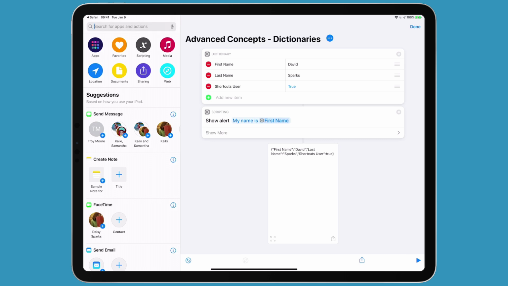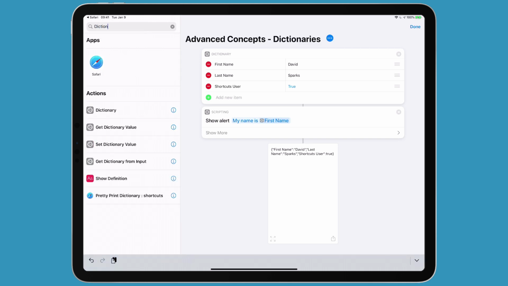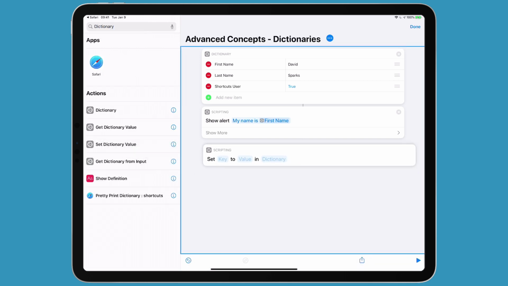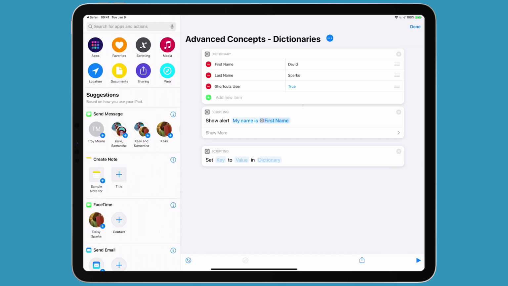So I'm going to go back up and search for dictionary again. And you can say, here's one, set dictionary value. I'm going to add this to the bottom after the alert. And there's 3 parameters, the key, the value, and the specific dictionary. So the first thing we're going to do is change the key. The key is the column or the label. So we know the key is, in this case, going to be first name.